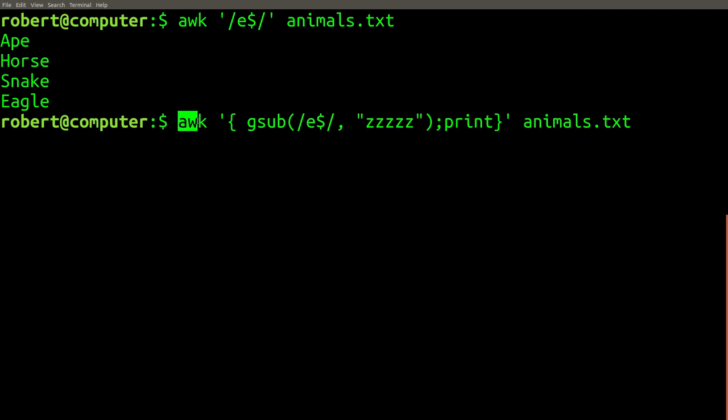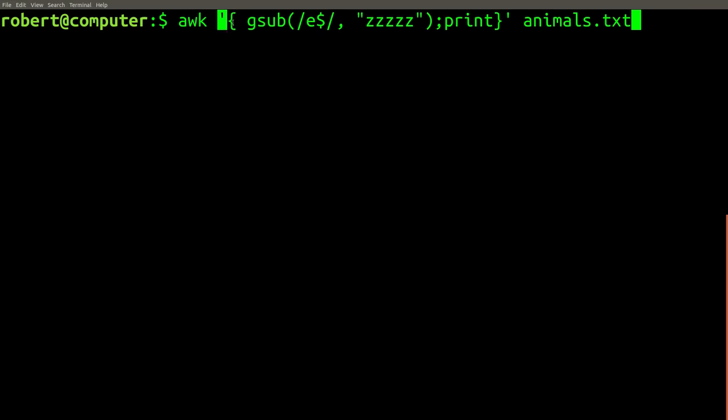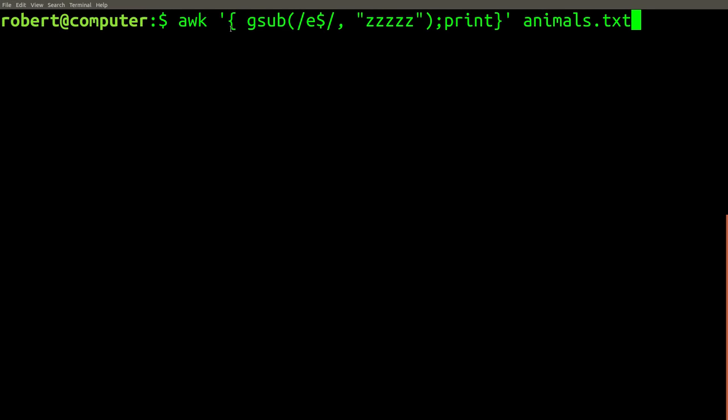In a similar vein of thought, you could almost consider using the awk command to replace the sed command as well. This awk command will execute a regex replacement to replace any E at the end of a line with 5 Z characters. And here you can see the result. Having said this, this syntax is a lot more awkward than the syntax with sed, and not all of the features are exactly the same.